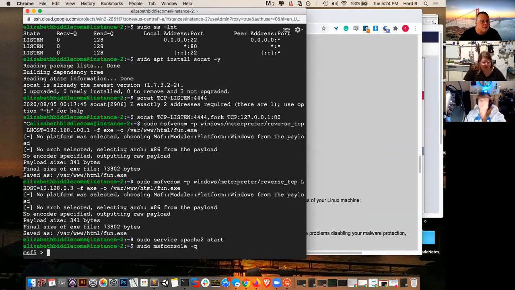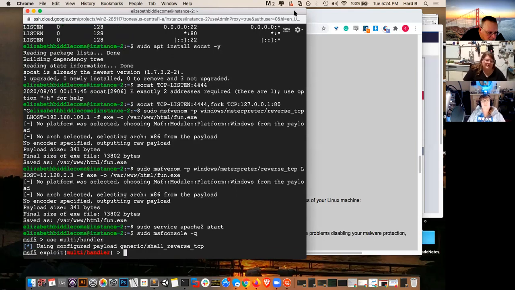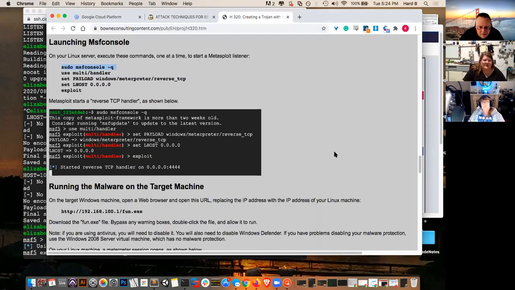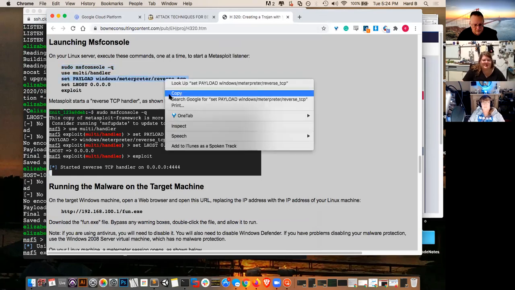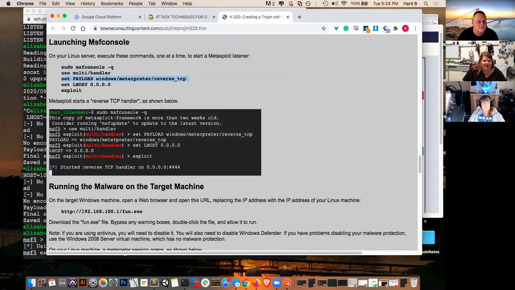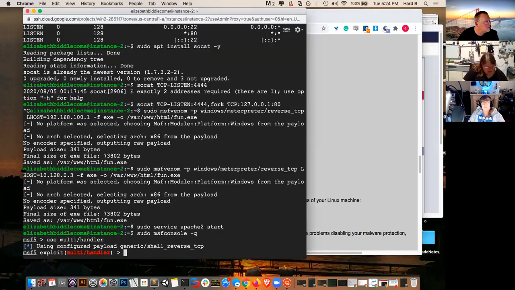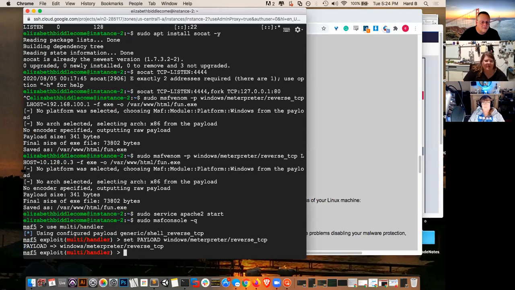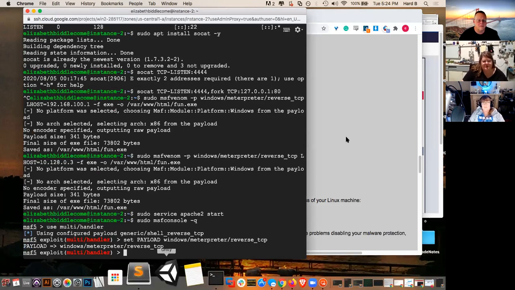So now we are going to type in handler. We're going to use it as a handler for our exploit that we are making. And then we're going to set the payload again, as with last time. We're going to set it to Meterpreter's reverse TCP shell. So let's go ahead and do that. Cool. So that is set as we want it.